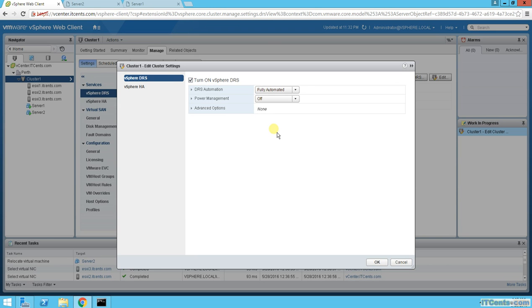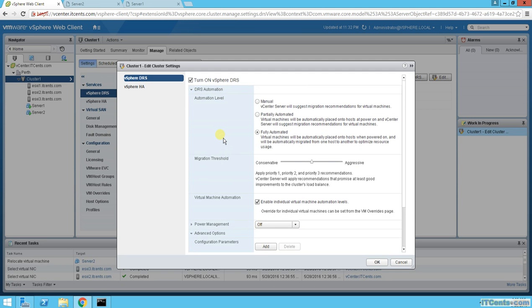Let's turn on DRS. DRS automation, I would like to keep it fully automated. No power management, I'm not using any power management. I can choose the migration level to more aggressive. If I choose manual, then what will happen? vCenter will suggest the migration recommendation.